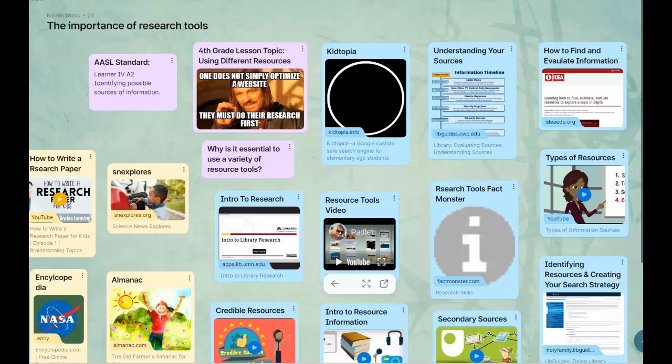Good morning. We're going to discuss why it is essential to use a variety of resource tools. One doesn't simply just go to the website. You must do your research first. But in order to do your research, you sort of need to know what sources you're going to use, what kind of tools you're going to use.